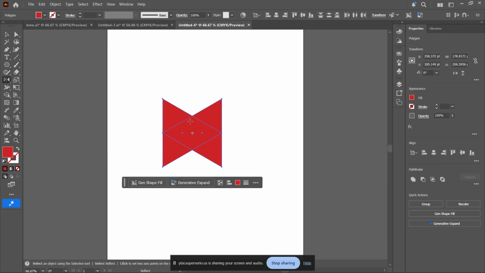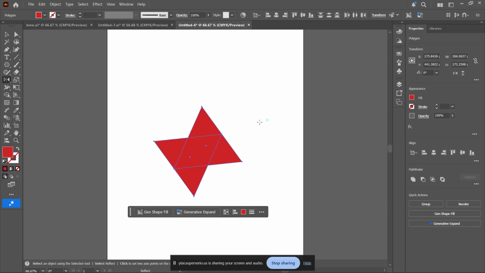And that's it. That's how you mirror an object in Adobe Illustrator using the Reflect feature. As you can see, it's a simple but powerful tool that can dramatically improve your workflow when creating balanced and professional designs.